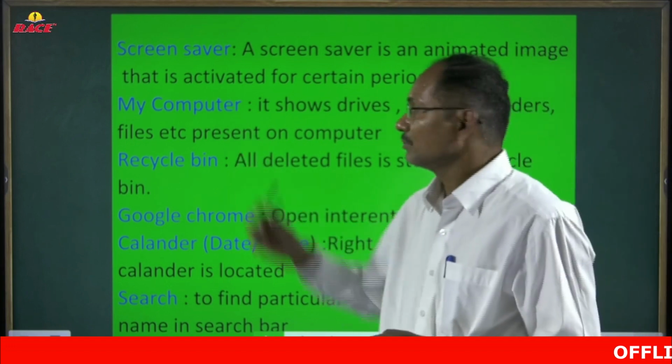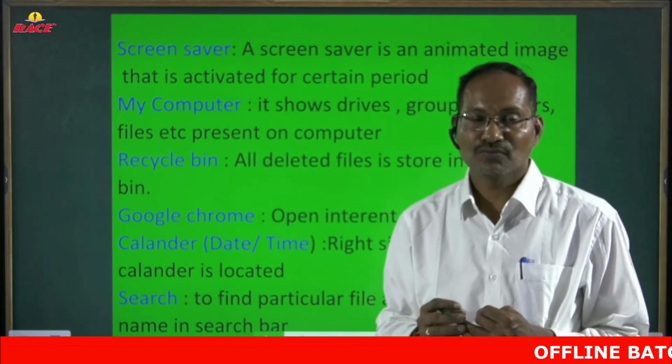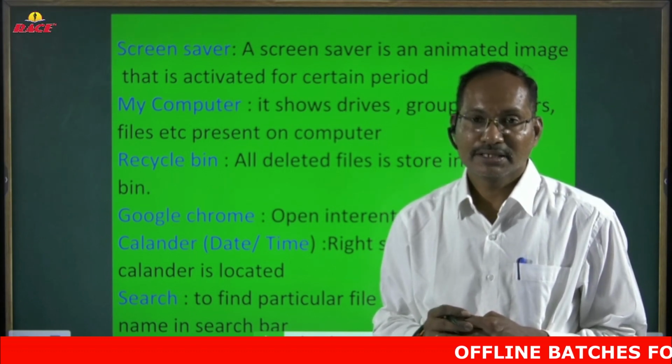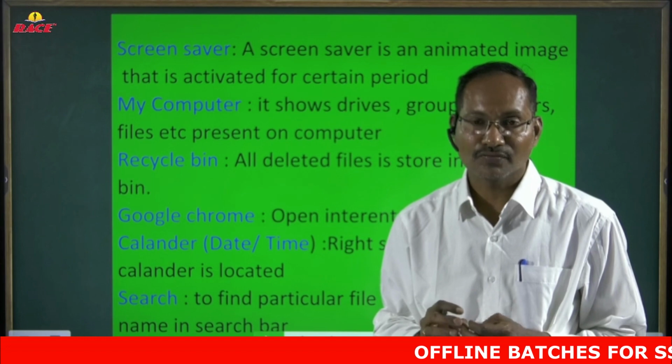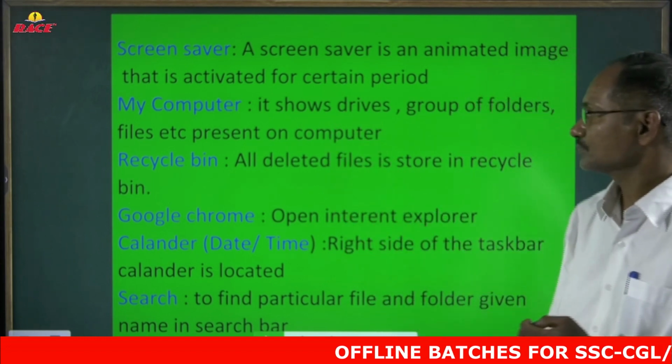Next, My Computer. What is the use of My Computer? It opens drives, folders, and files. It gives the information of them. If you open My Computer, it gives the details of all files, folders, documents, and drives also.